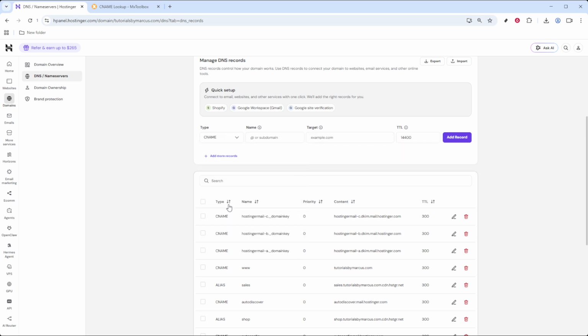At this point, it helps to understand what a CNAME does. A CNAME points one name to another name. So instead of sending traffic to an IP address like an A record would, it tells the subdomain to follow another hostname. This is why CNAME records are often used for prefixes like www, blog, or shop. For this example, we're pointing this name to Shopify.